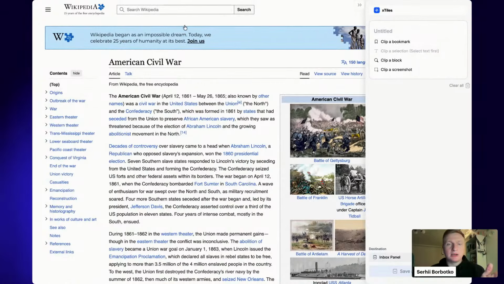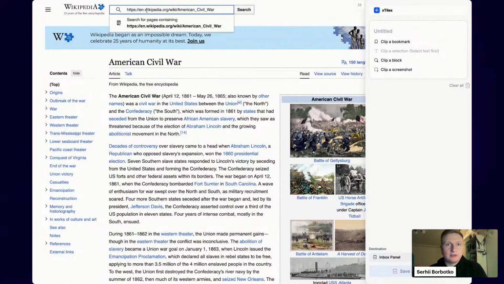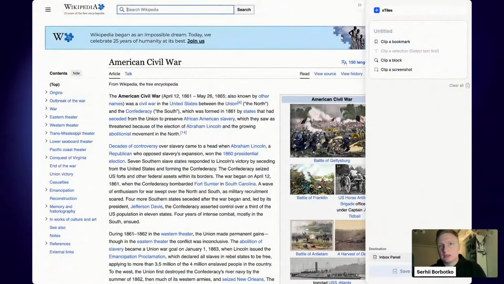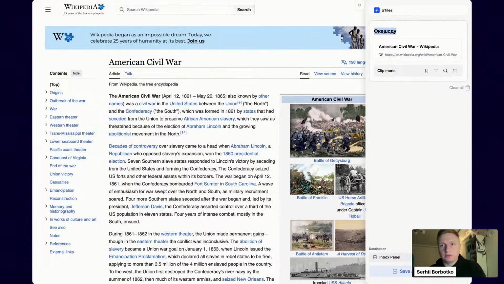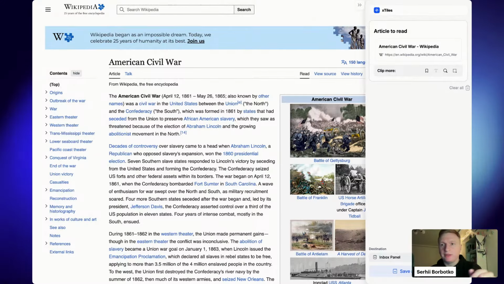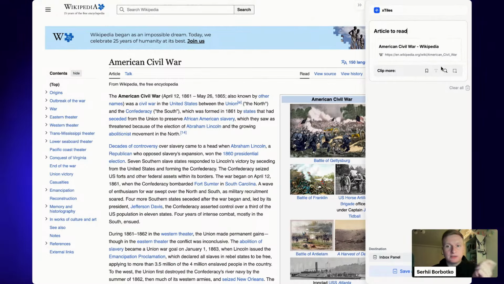Basically it means that I have this link to the article itself, and instead of copying and pasting it somewhere, I can press on clip a bookmark, and you will see that the tile with the bookmark itself was created. And I can say like article to read someday later, I don't know. So this is the first option, to clip a bookmark.